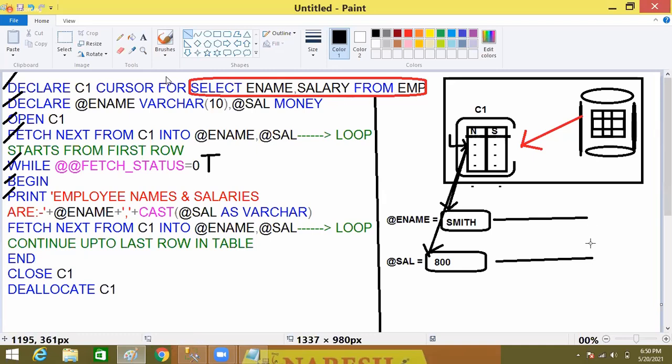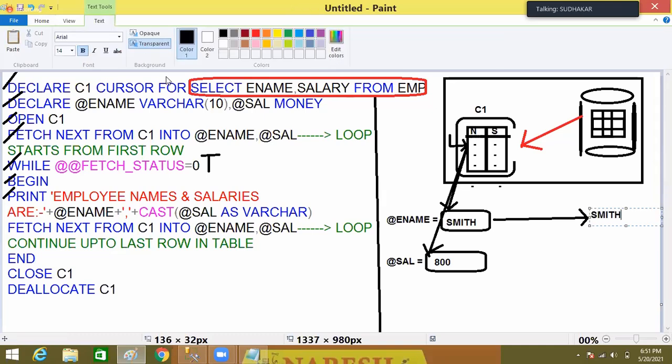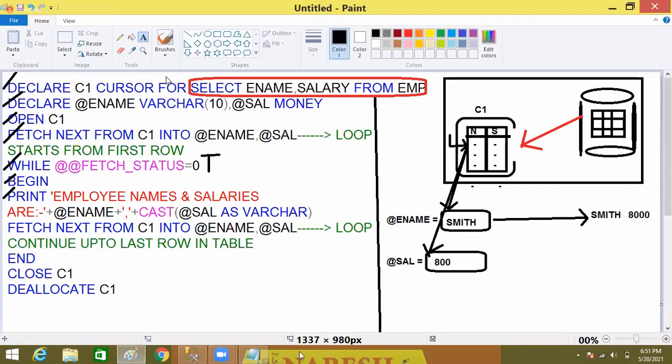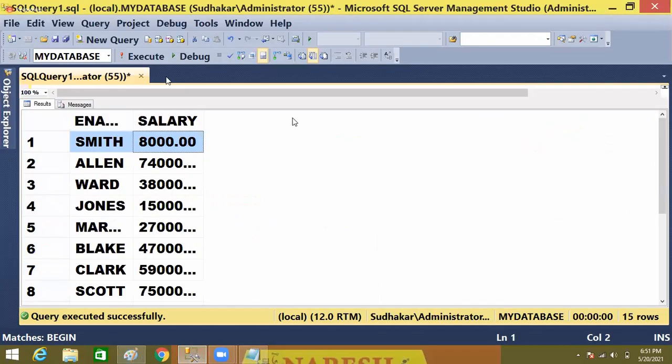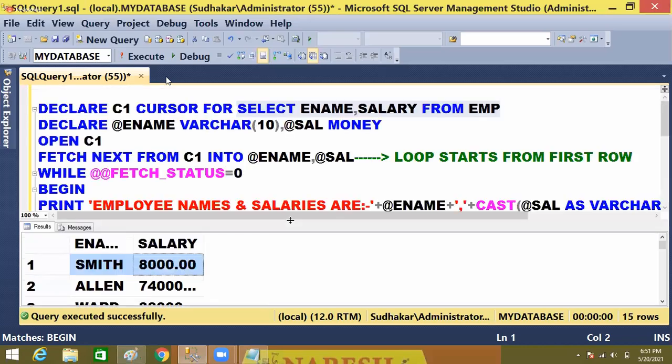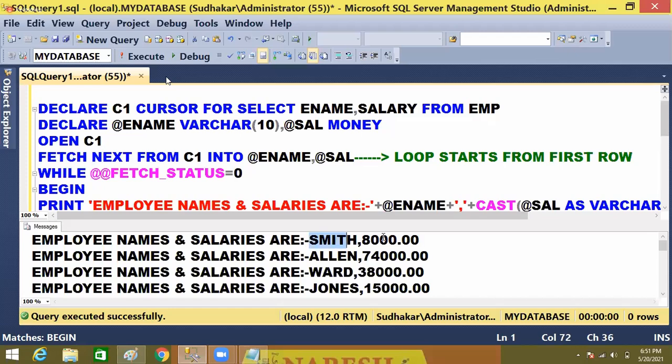So now, in the first row, Smith, 8,000. The first row is printing on the screen. Let you see, now I'm going to execute it here. So the first row is printing. Smith 8,000 is printed. Right?